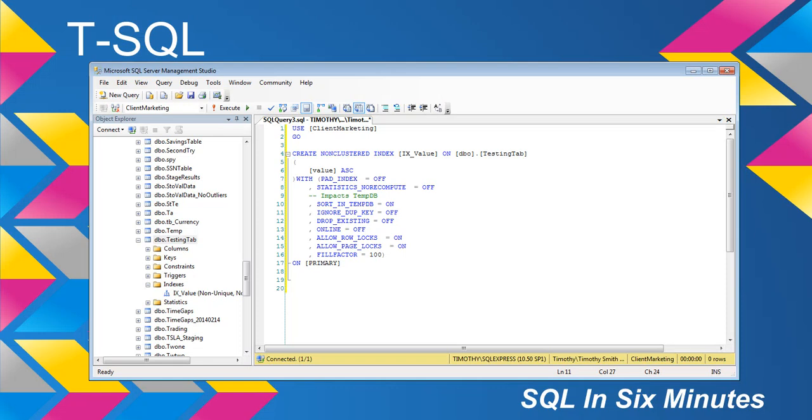In this query, I'm creating a non-clustered index, and you'll see there are various options. I'm creating that non-clustered index on ix value on this test table. And you'll notice that I have sort in TempDB. Sort in TempDB is an option in creating an index. It can be a good thing or a bad thing; you just need to make sure that you have sufficient disk space in TempDB, okay?